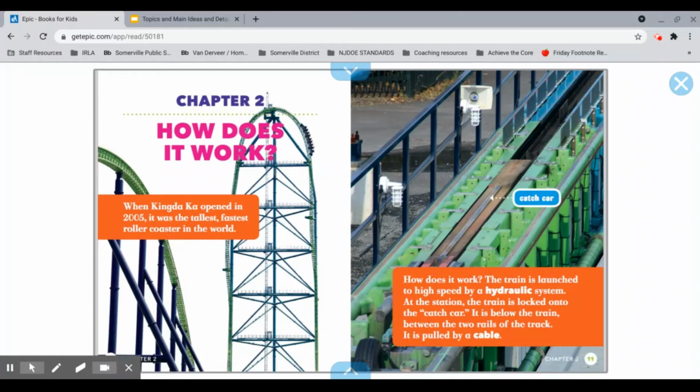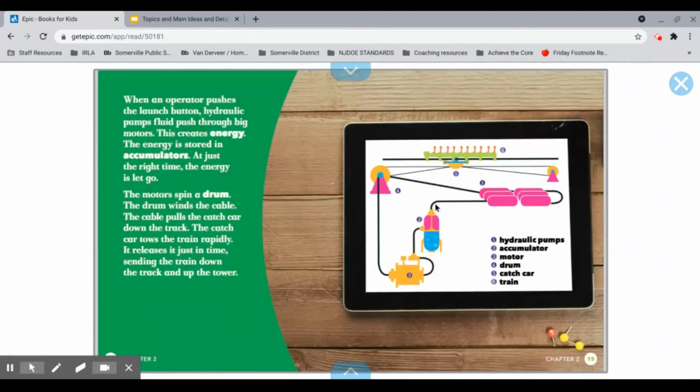As a reader, it helps me to think about main idea because I already am beginning to know that this book is about how roller coasters are made. But not just any roller coasters, Kingda Ka. So now as a reader, I can continue to read knowing that all of the details are going to work to support the main idea of how Kingda Ka is made.